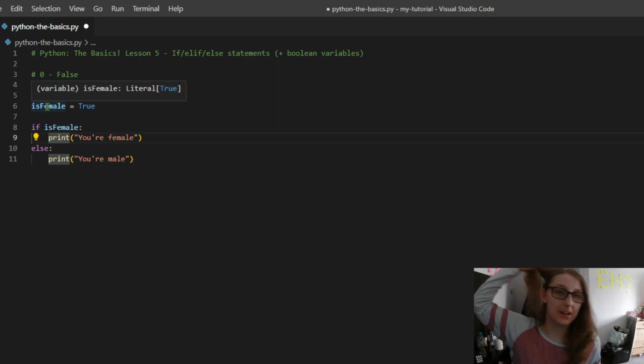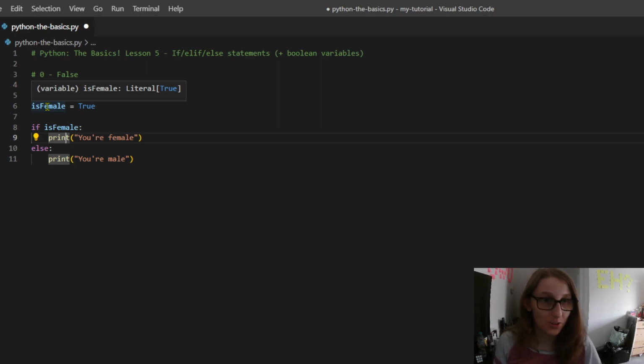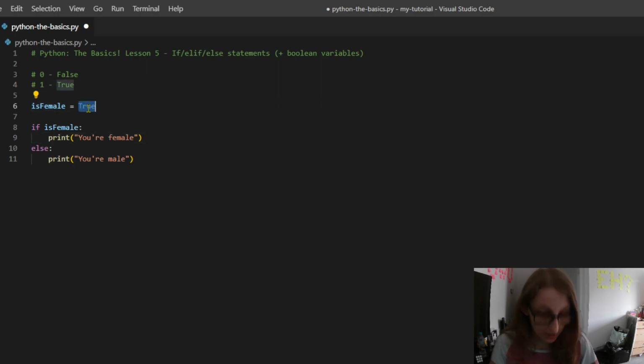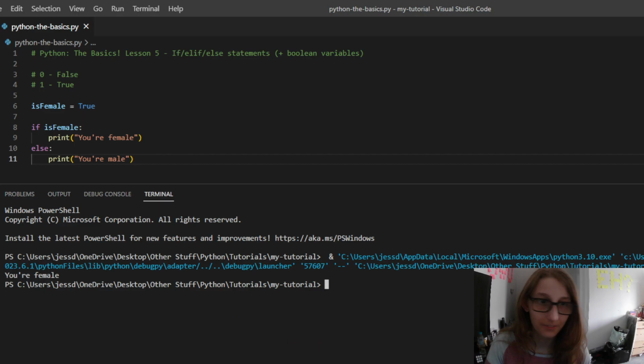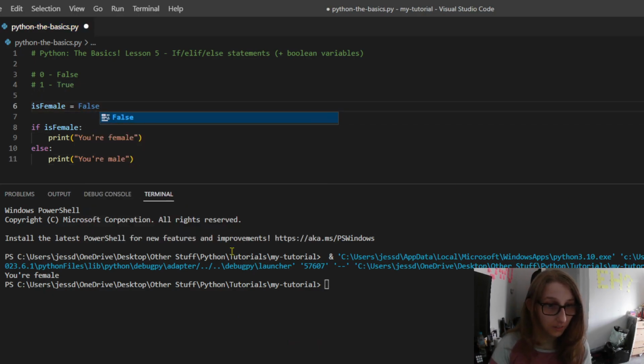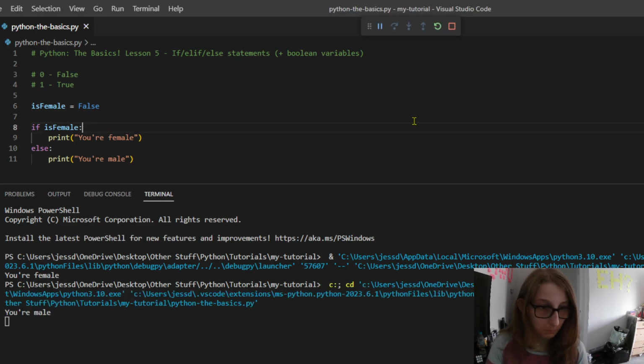We call it a Boolean variable, but in Python it's called a literal, and as you can see, it's shown to be a literal true, but if we change it to false, literal false. So let's say we'll do true. So in this case, this one should be the one printed. Correct? You are correct. And then if we run it again, but change this to false, you're male, see?